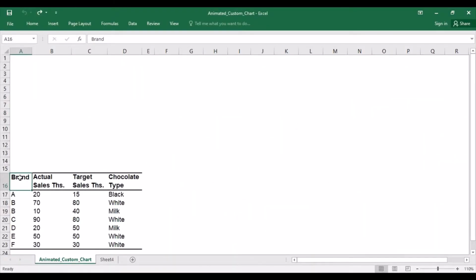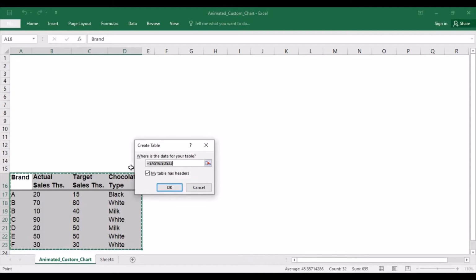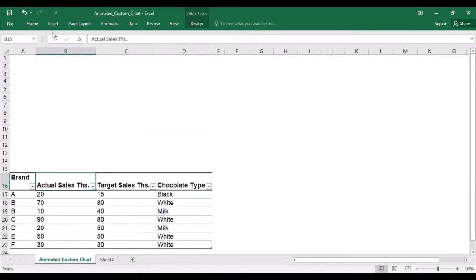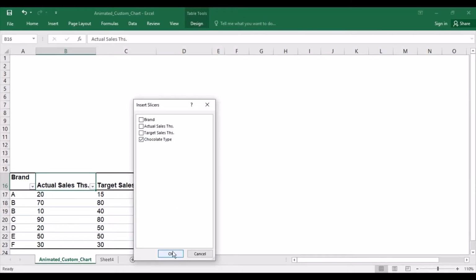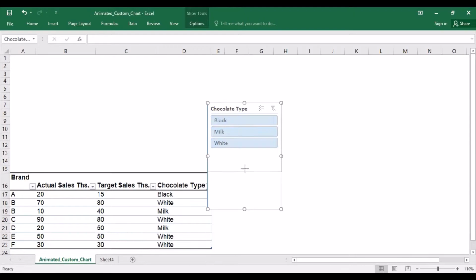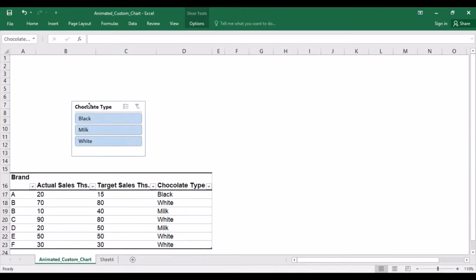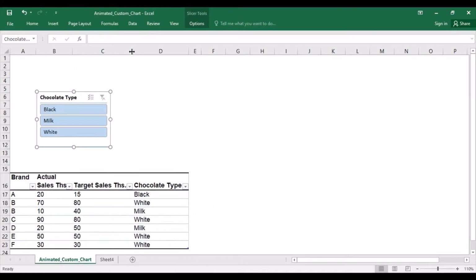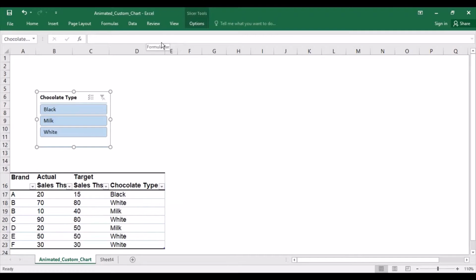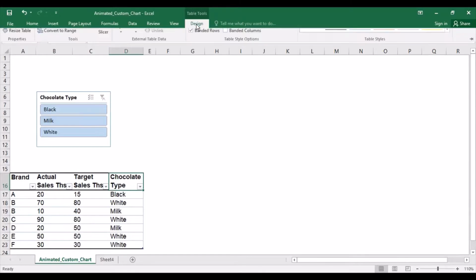Until we start with the macro, let's first prepare the custom chart. In the first step, we need to convert the data range to a table. This is done by selecting it and pressing Ctrl and T together. By changing the data to a table, I can insert a slicer, for example, chocolate type. This will help to filter the table easier and faster. Now let's resize the columns to make them look better. Change the design of the table to a simpler one.